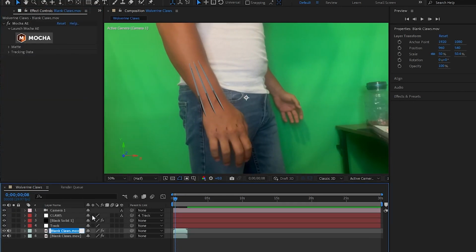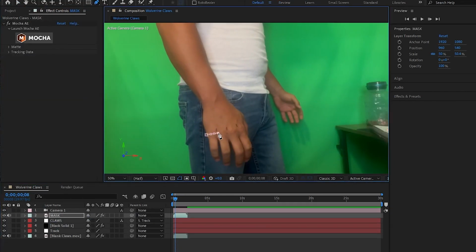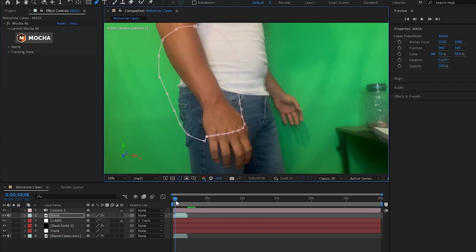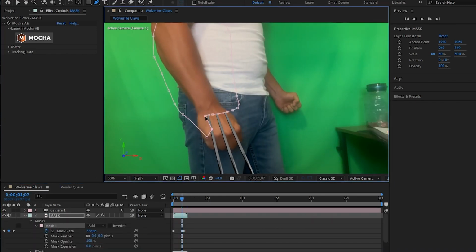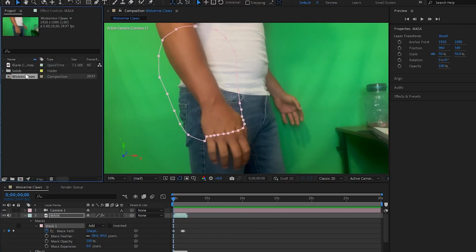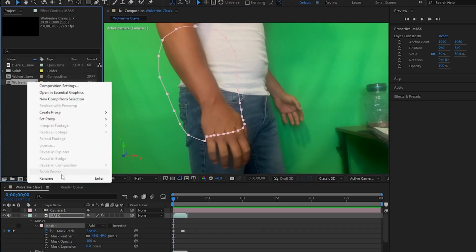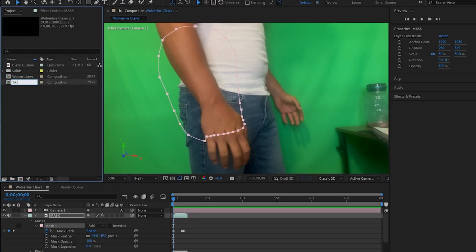Now duplicate your footage and draw a mask around your arm where you want the claws to be hidden. Then keyframe the mask path and adjust the mask as needed. To create the bones coming out of the hands, duplicate your comp and rename it Skin Displacement.